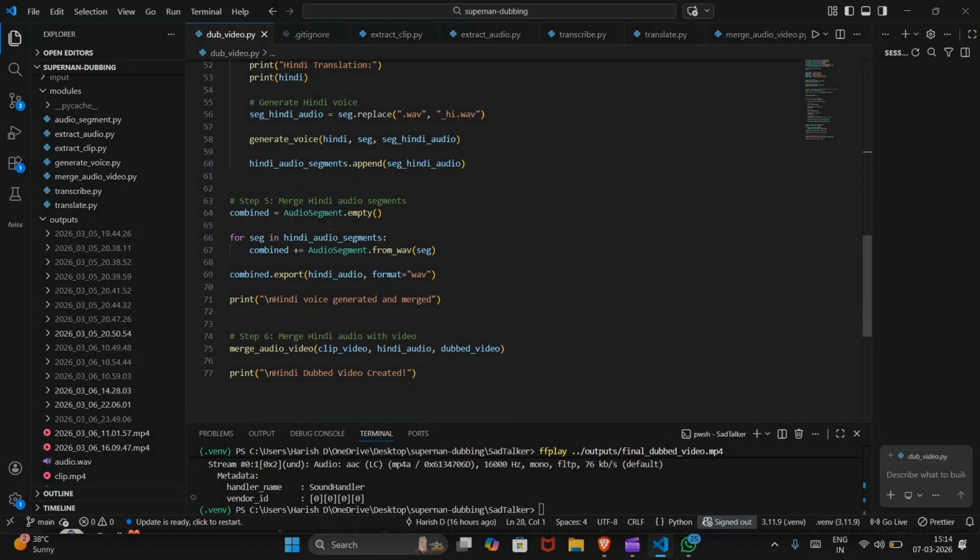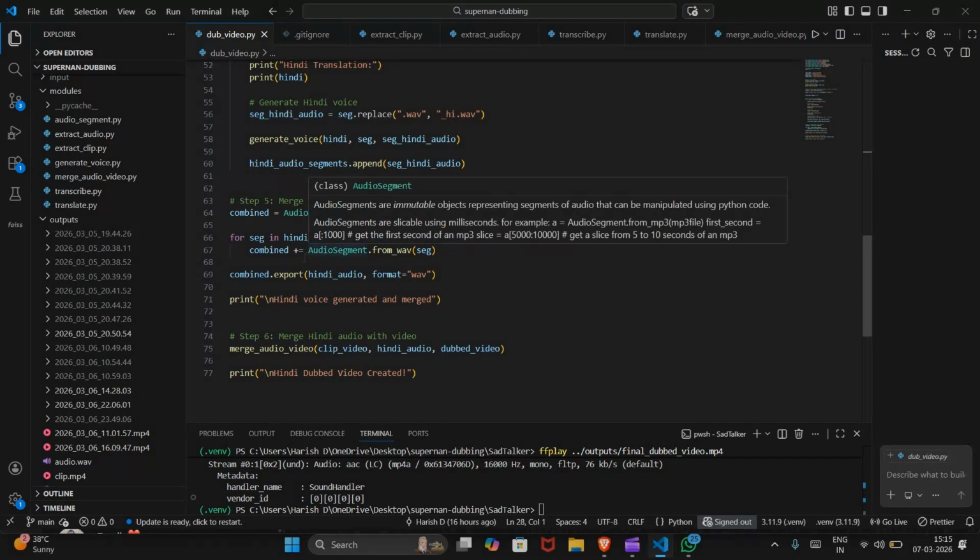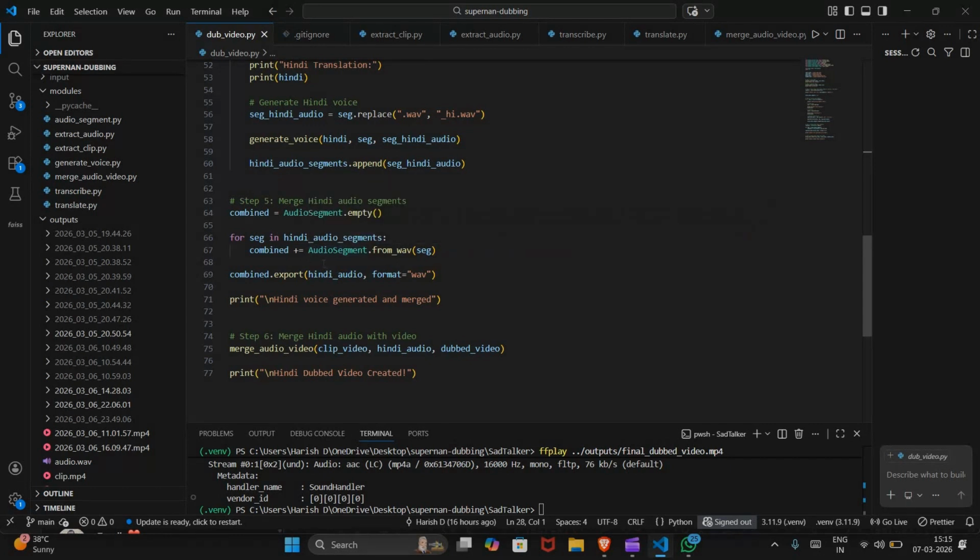Now we are going to merge the Hindi audio segments. This creates an empty audio object where all Hindi segments will be merged. Now let's loop through all generated Hindi audio segments, and this loads each segment and appends it to the combined audio file. Now we are going to export the merged audio as output Hindi audio.wav. Now we'll print a statement to confirm the merged Hindi audio has been created.